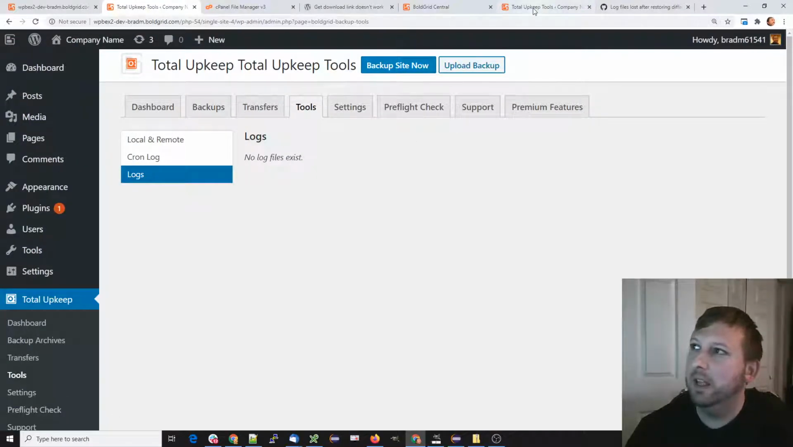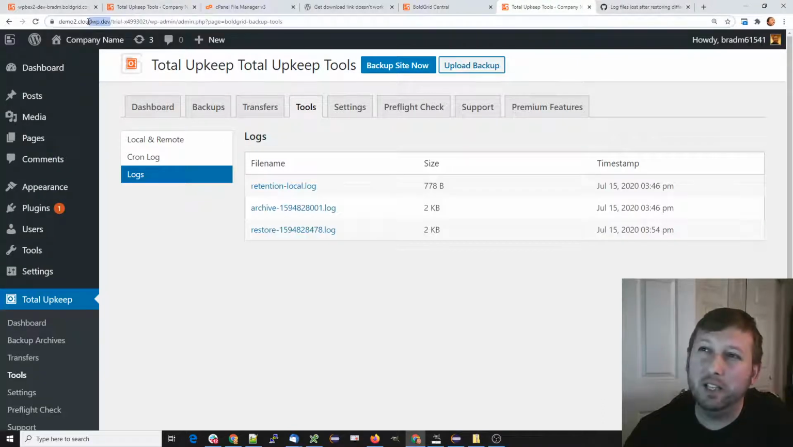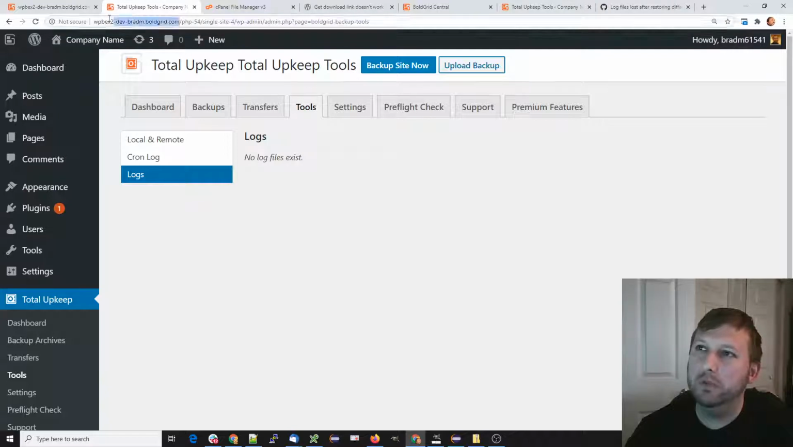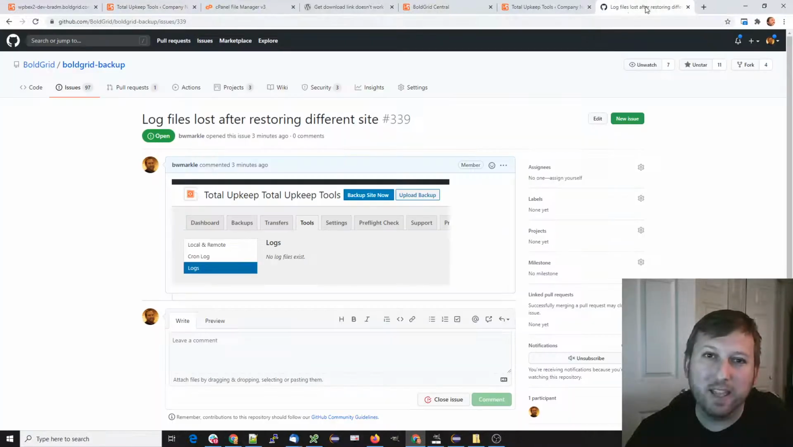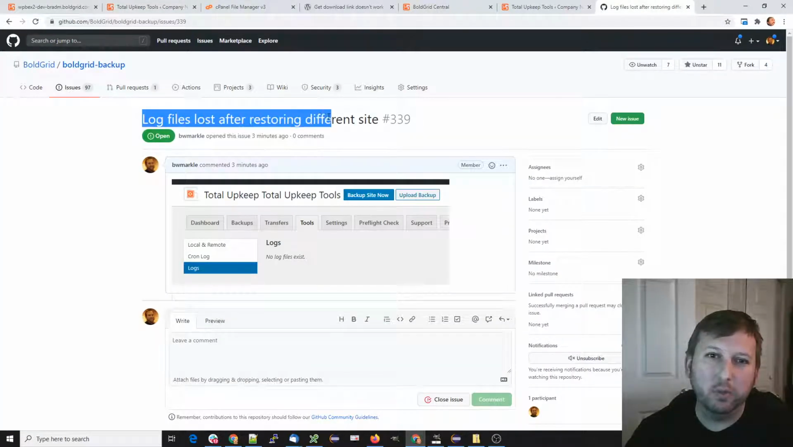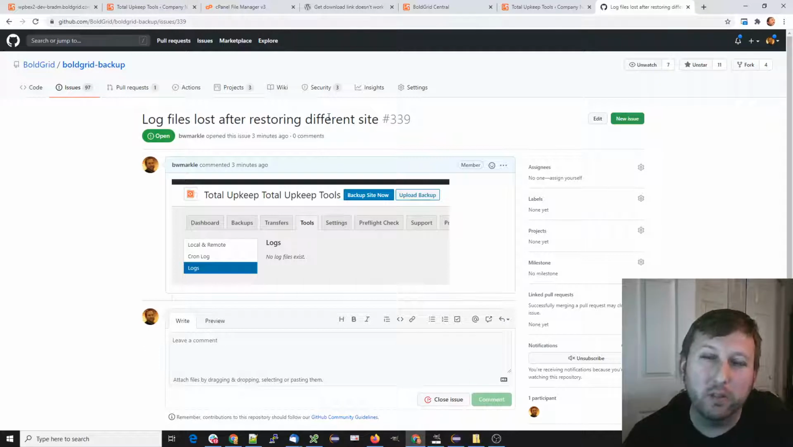So again, if you're on a cloud demo site, for example, and you transfer it to a totally different URL, you're going to lose the log files. So this is a known bug, and we've got a GitHub ticket open. So we're going to get this resolved. I think it's pretty easy.